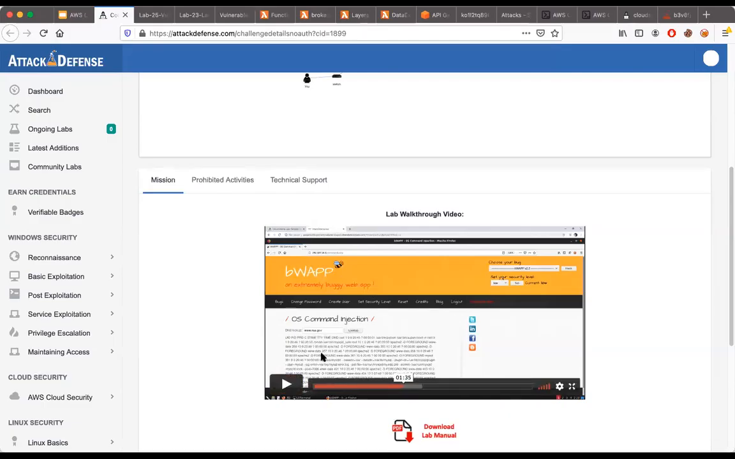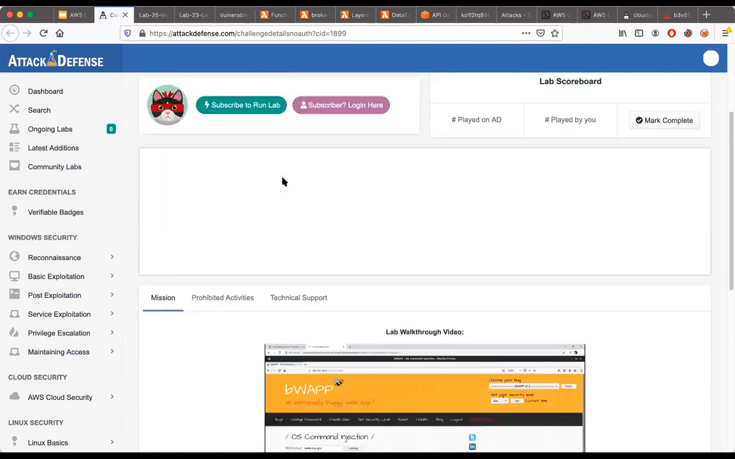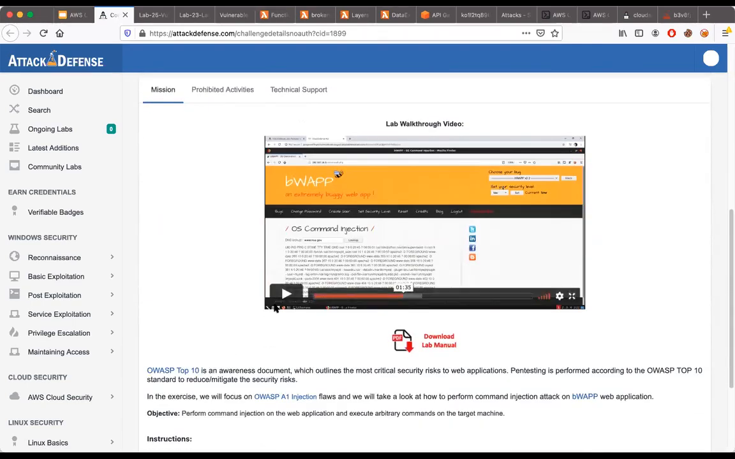It was failing because of the lab environment, right? All of the labs on AttackDefense do not have internet access. So when it was trying to perform an nslookup, it required internet access, and that's why it was failing.